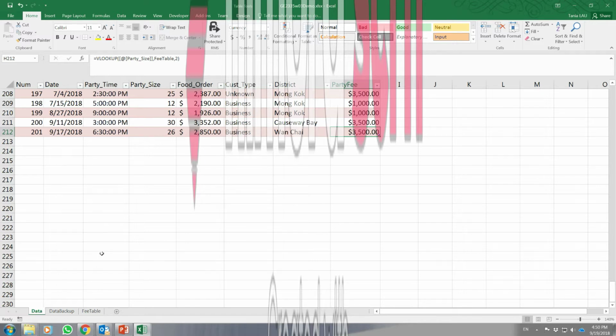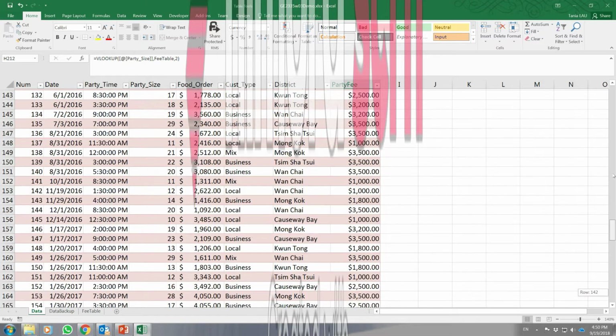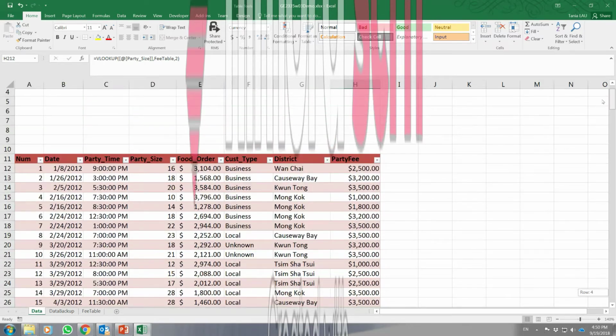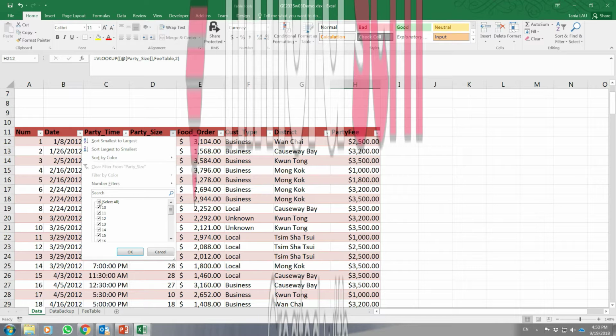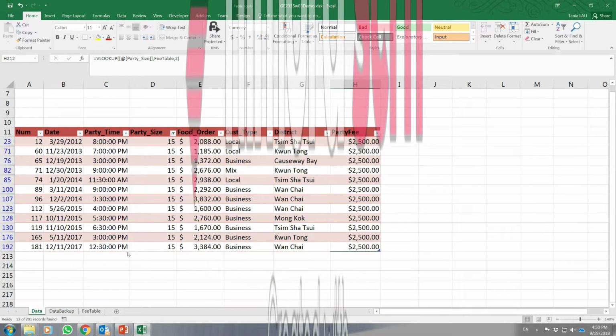Now we are going to add a filter to our table. Click on the filter arrows. We would like to display the records for party size of 15. So click on the drop down arrow and remove all the check boxes and select 15 only. Now it should show 12 records.